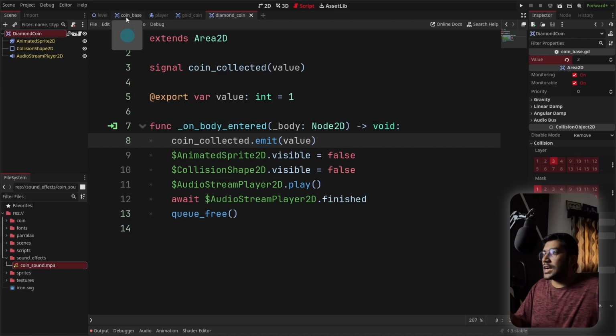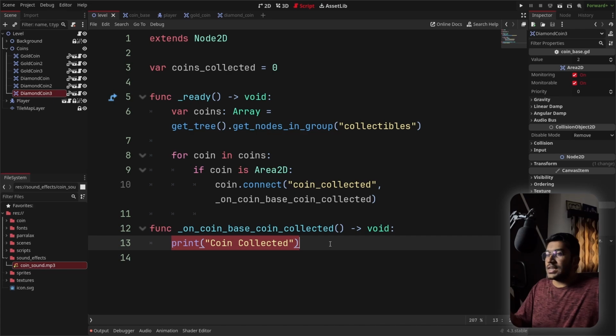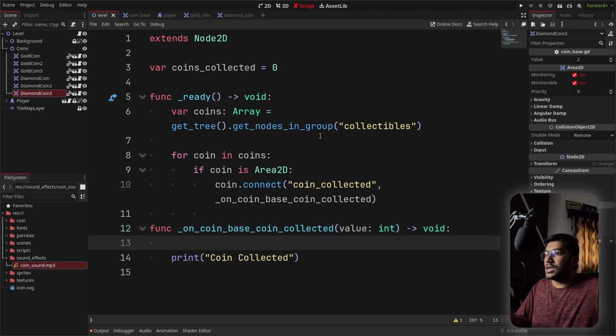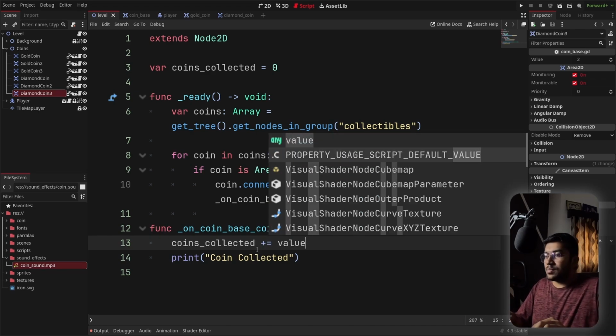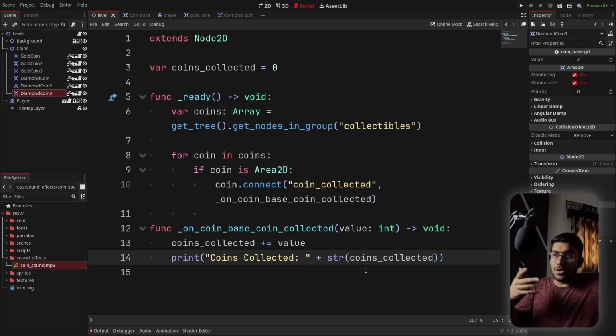Save this, go back to your level scene and the script. In this, whenever you print coin collected, what you want is to also have a value as a parameter in this as well. Now whenever you receive the value, you want to take this coins collected. So with coins collected, you would add the value that you received as well. And rather than printing coin collected, I can write this coins collected colon space plus str and coins collected. Now what this would do is concatenate these two strings, and in the terminal I can keep track of how many coins I have collected.